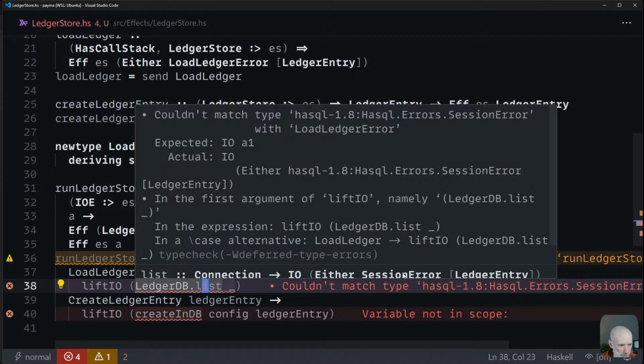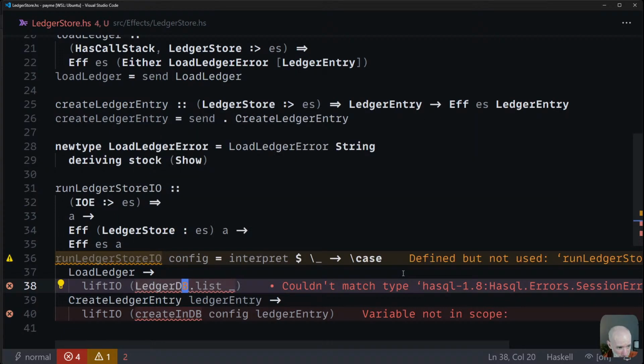So now we have a problem. We're saying it couldn't match session error with load ledger error. Makes sense. So I want to do something where we catch that error and translate it, I guess.